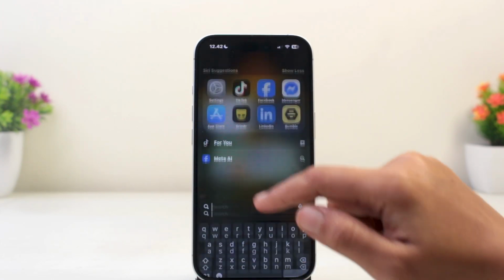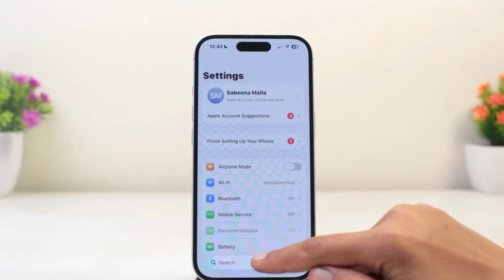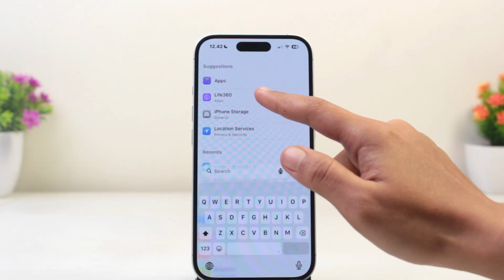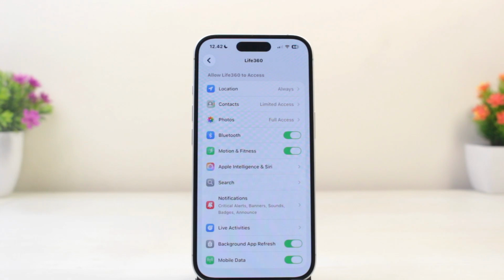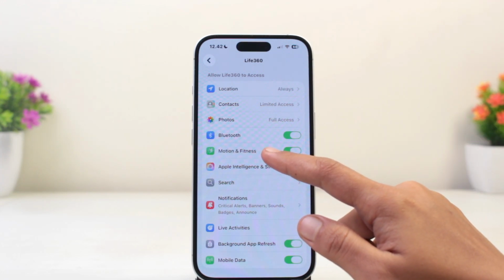Now the next thing you can do is enable the physical activity or motion tracking. You have to go to your device settings one more time. Then go to the search bar and search for Life360. Once you go to Life360, make sure that the motion and fitness is toggled on.